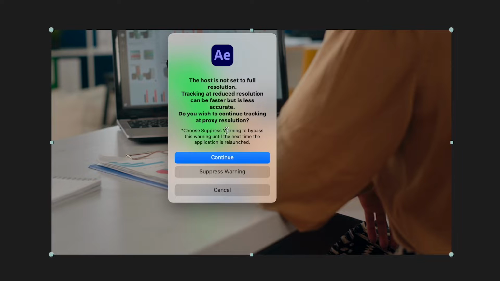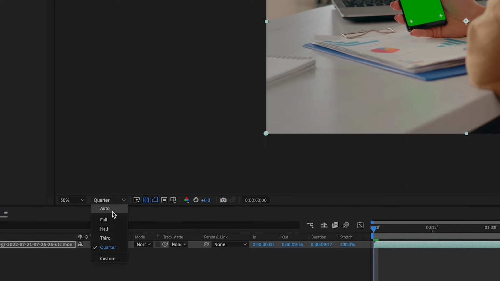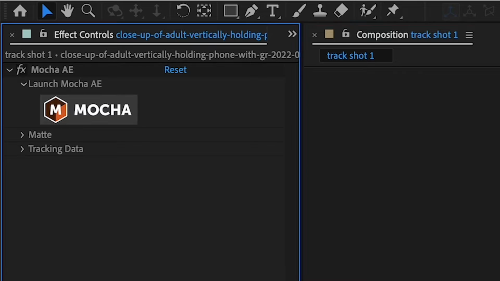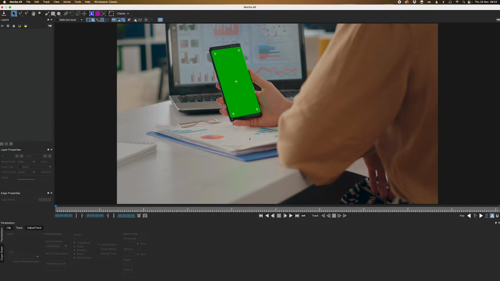Now, right now, it's going to say that the host is not set at full resolution. Tracking reduced resolution can be faster, but it's less accurate. Do you wish to continue? Blah, blah, blah. We're going to cancel, and we're going to actually change this to full. And then when you click on this, it'll be all right. Make sure it is clicked on full. For some reason, Mocha doesn't seem to interpret the footage if it's not at full. I don't know why, but it doesn't.